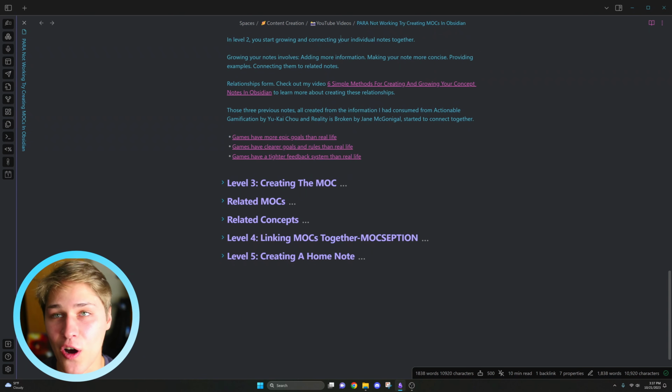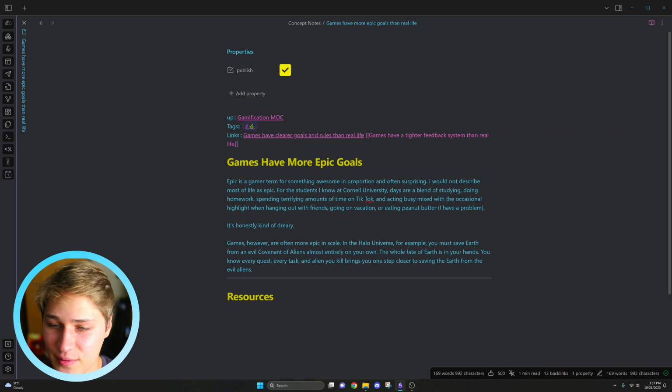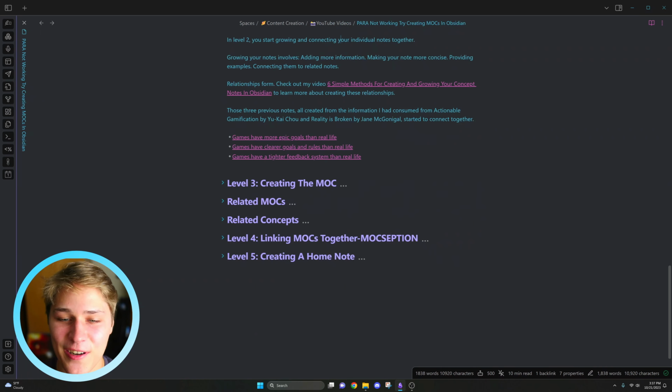So when I did this with all the previous notes that I had, I started to grow connections between them. If I click on games have more epic goals in real life, it is connected to this note right here. Games have clearer goals than real life, and games have a tighter feedback system than real life. So they're starting to all connect together at this stage.